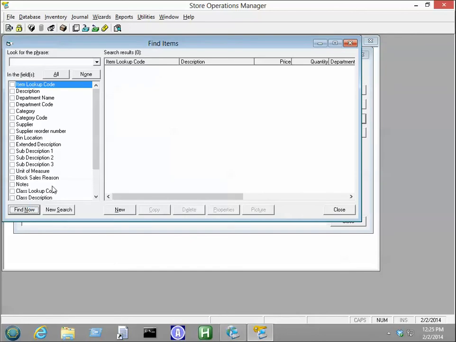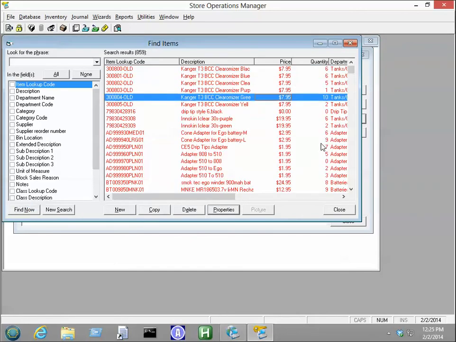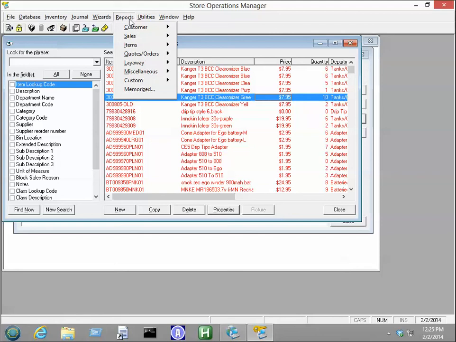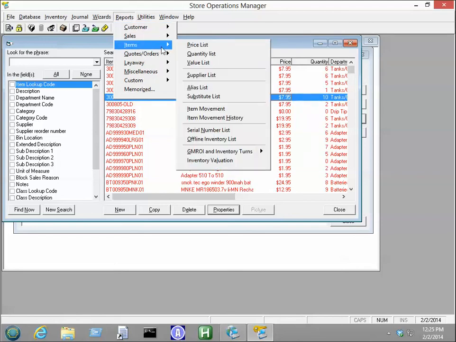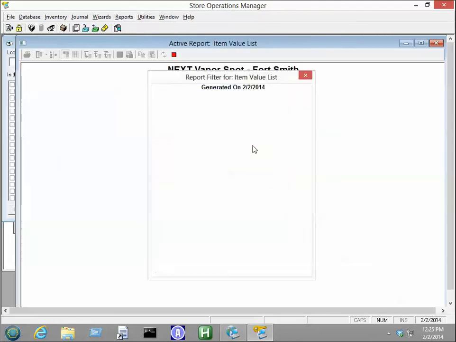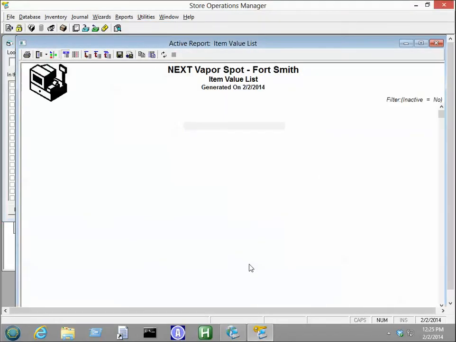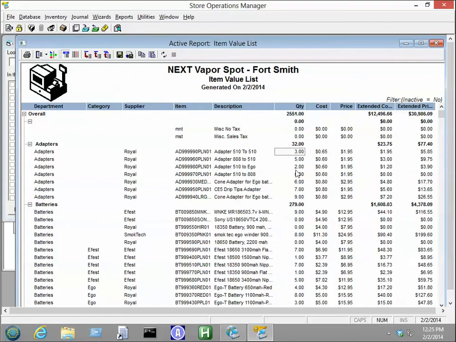And if I search for products here, my quantities are all up to date. And if I run reports, for example, my value list report, this is going to be representative of what I counted. And that's it.